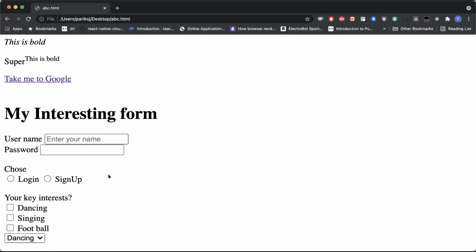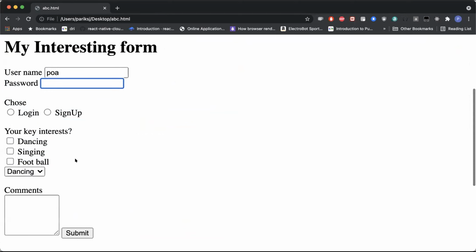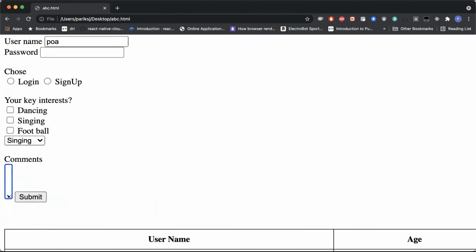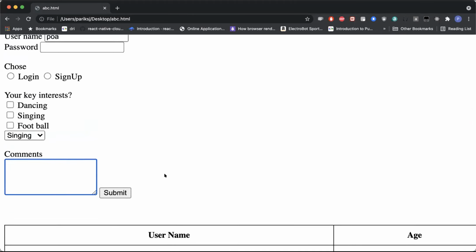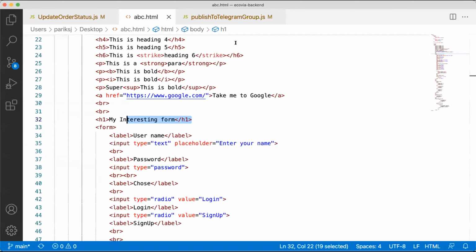Now we wanted to make a very detailed form, right? In this detailed form, the customer can type in their username, they can type in their password, they can either click sign up or login, they can click their key interest, they can put it from a drop down also, they can add something in the comments, and this comment is extensible, and of course there is a submit button. So how did we make this form? Let's just quickly try to revise this one.